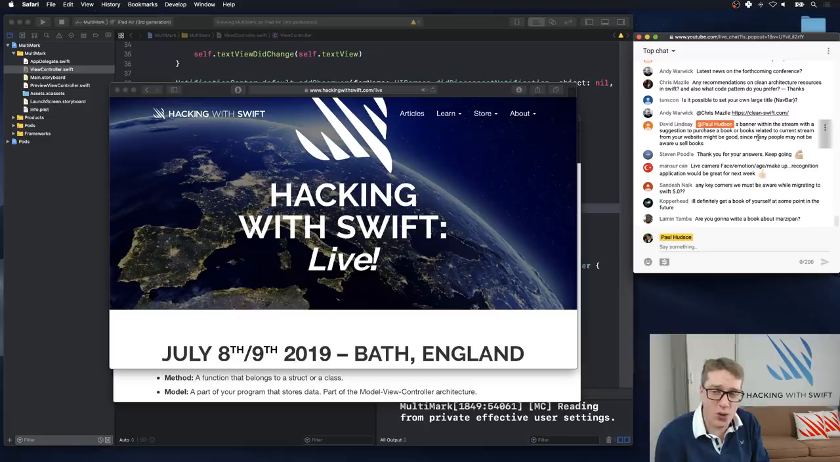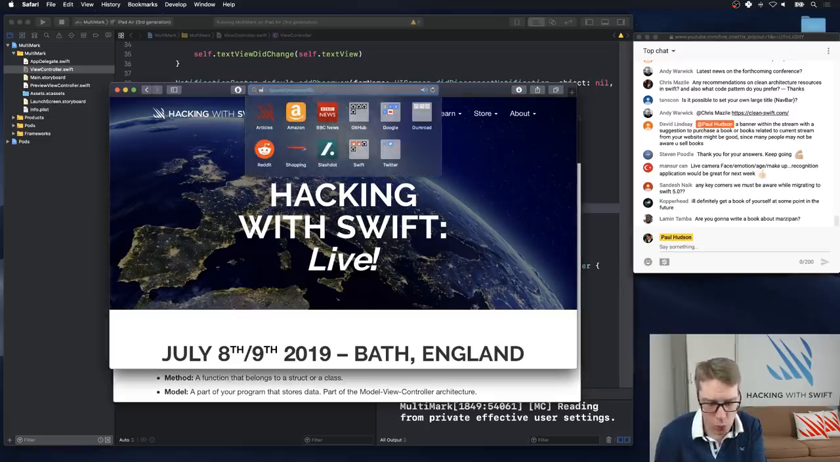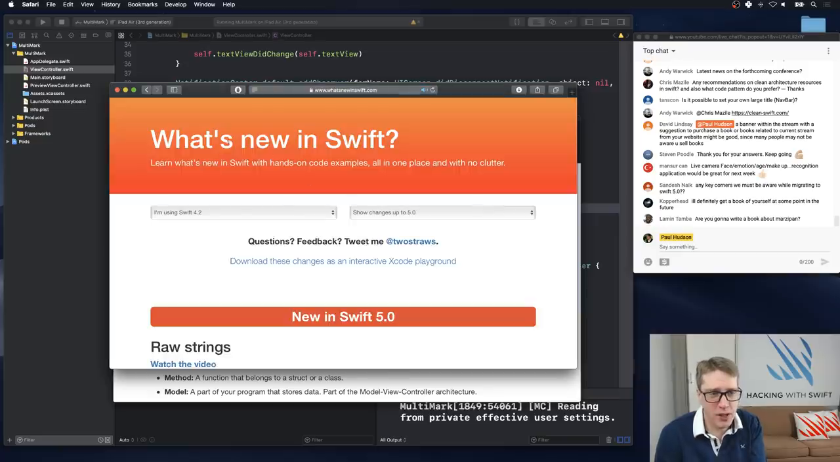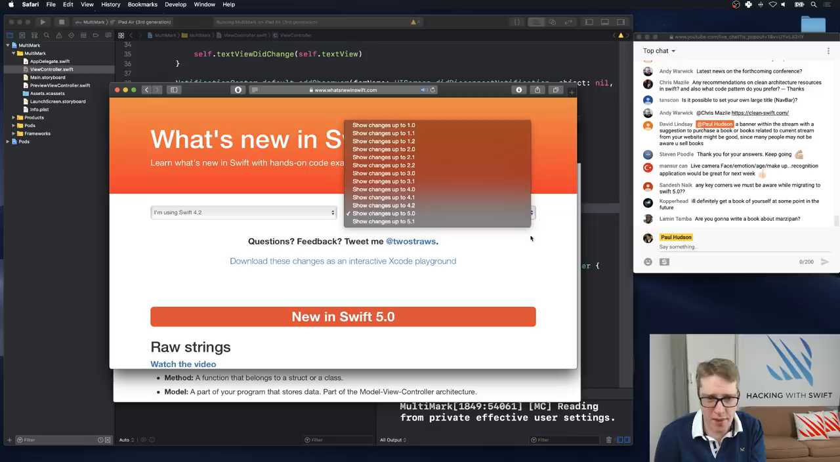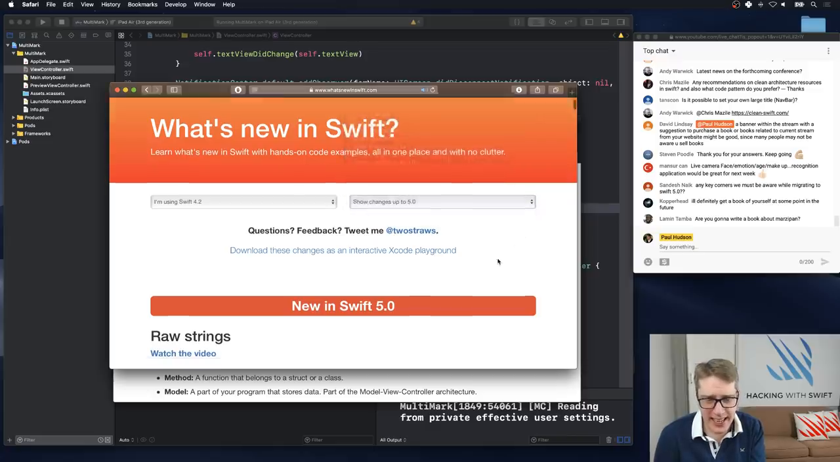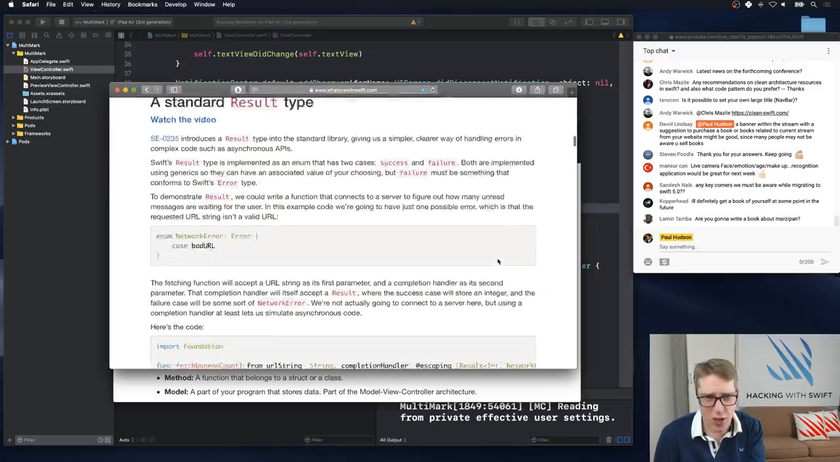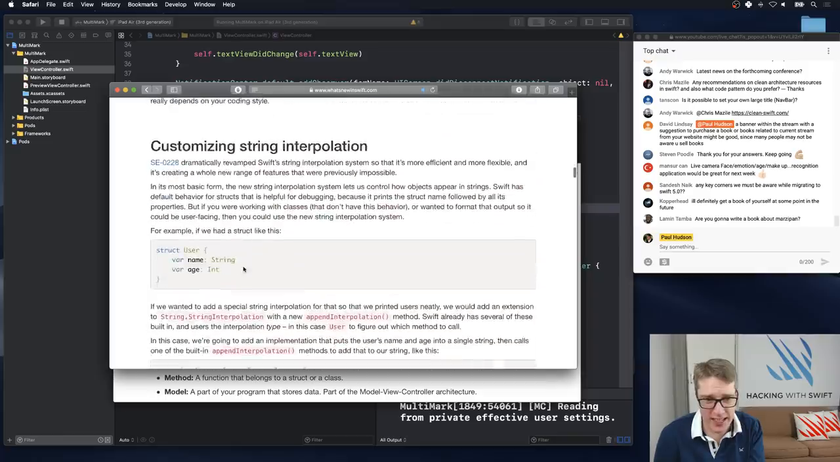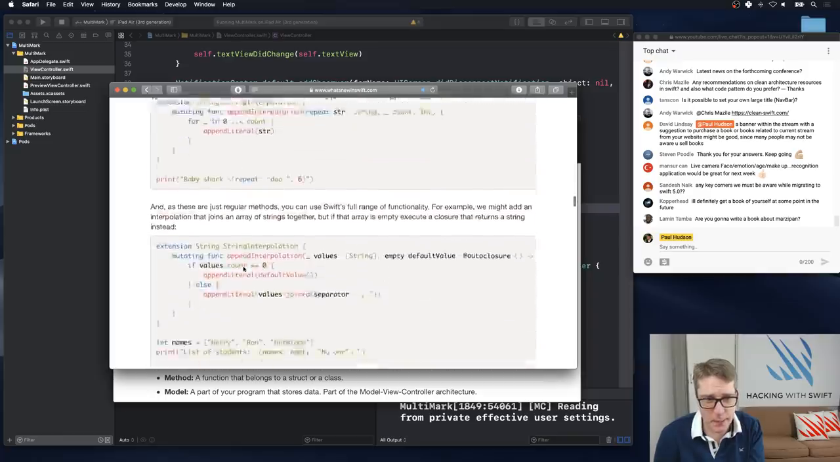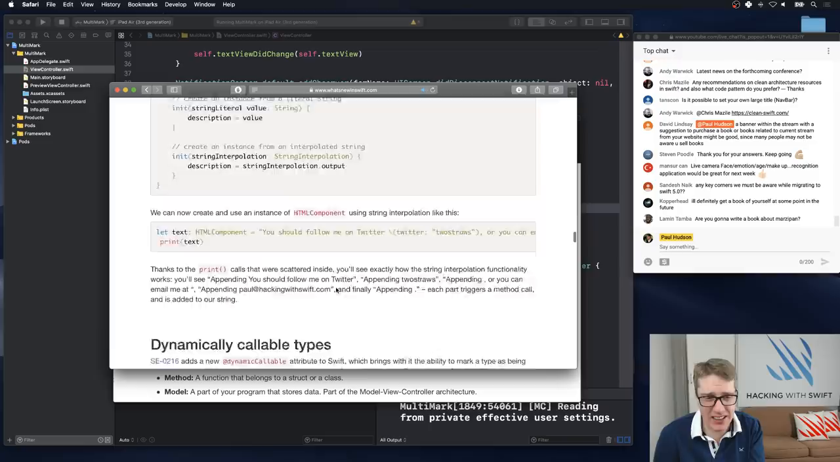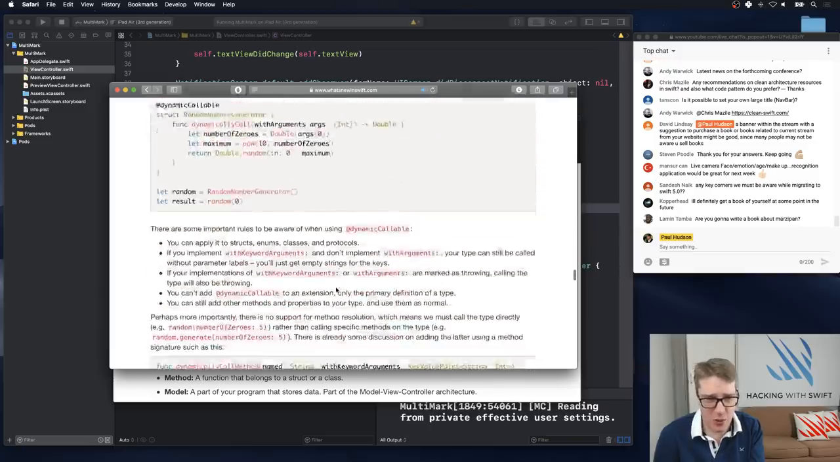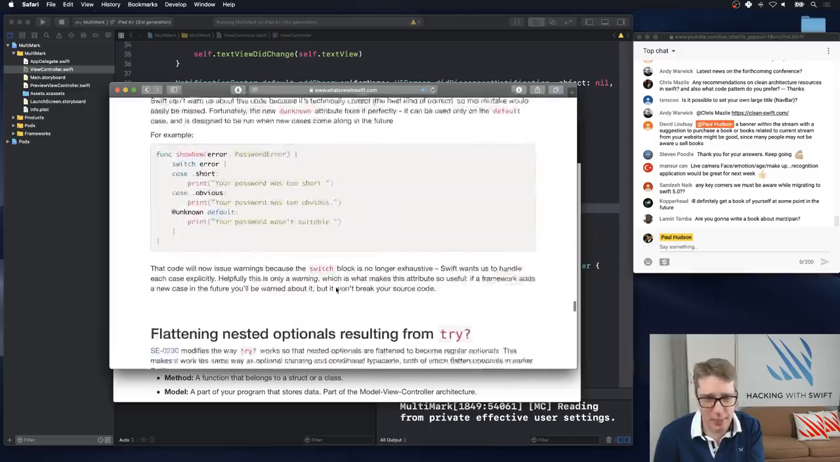Sandesh, no massive worries about Swift 5. If you go to my site, whatsnewinswift.com, you can choose your current Swift version, choose your target version, 5 or even 5.1 now I've added, and see here all changes in Swift 5 with code examples you can look at really clearly and see exactly how they work. And it's nearly entirely additive. Only a few little gotchas here and there that might trip you up.